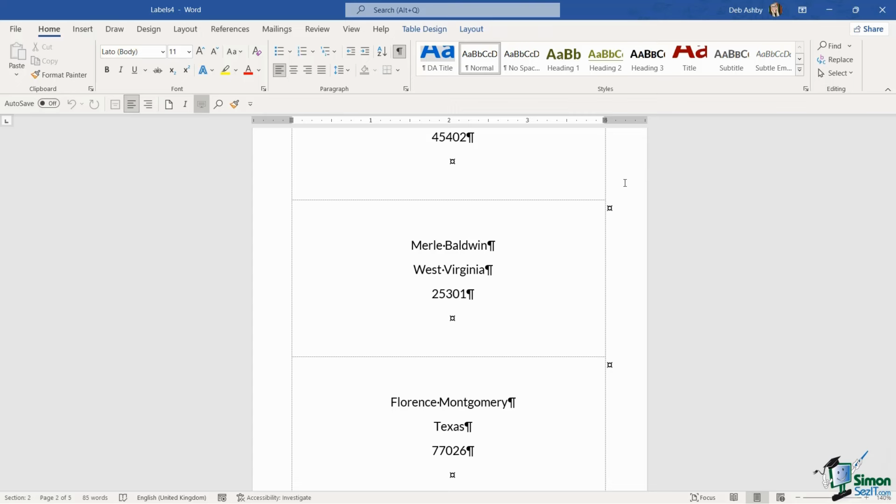So that is how you can use merge fields to include just the information that's of interest to you.